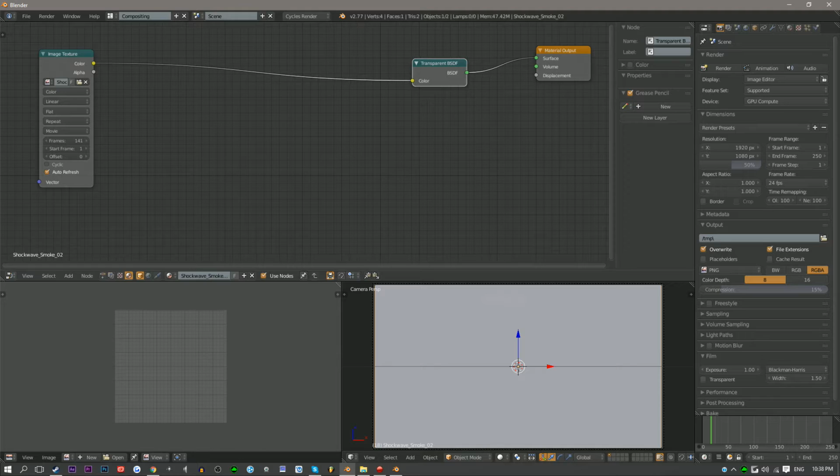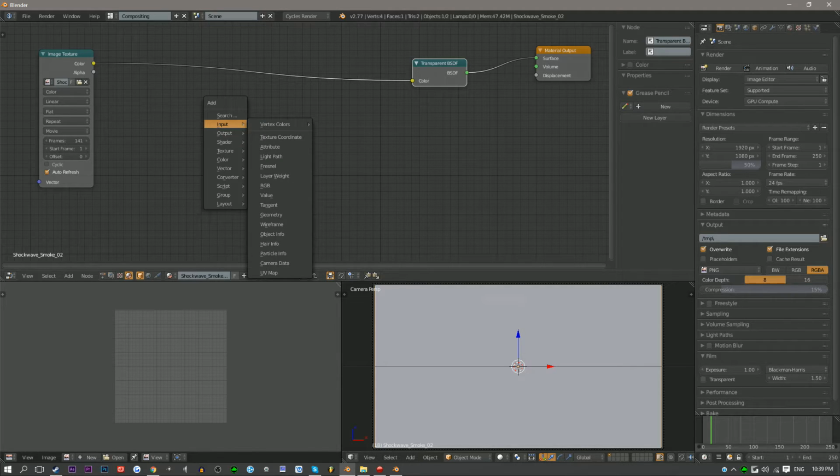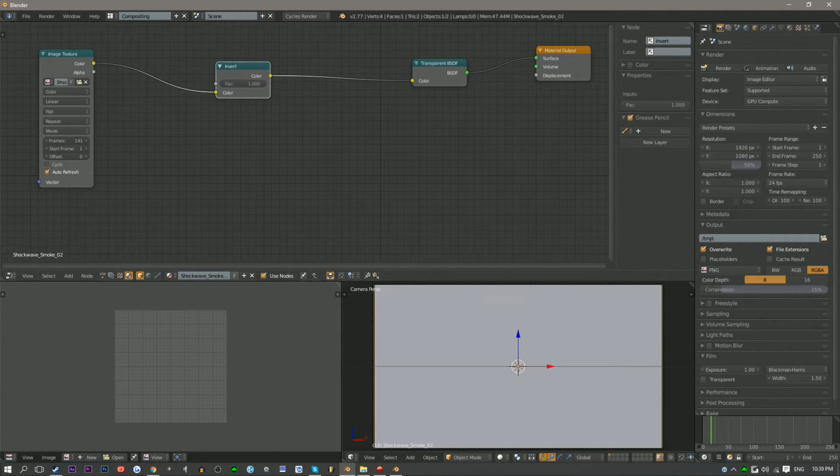Now what I did was I added an invert, because the one that I used was white, so I wanted it to be black. Obviously it's not going to work too well on this example because it's grey, but you can always change the shockwave later. Honestly, that's not an issue. So we're going to go to color and then invert, and we're just going to add that there.